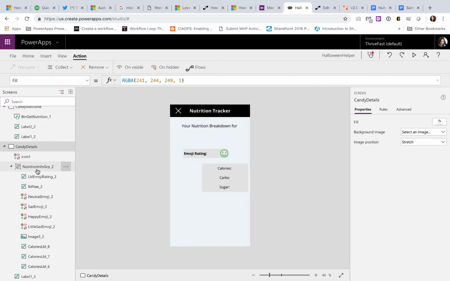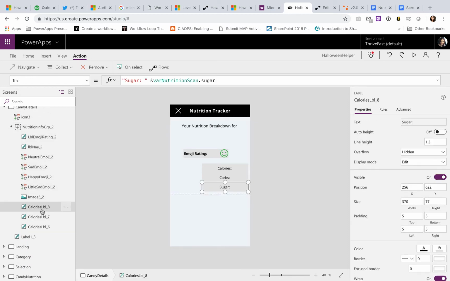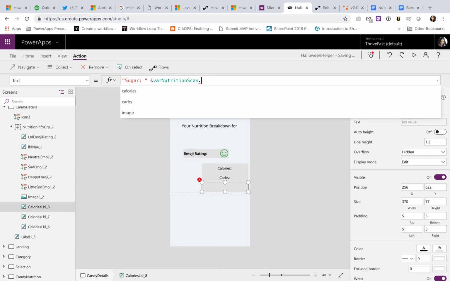Now let's take a look at the detail screen and see how we're returning the results from our flow. As you see here, I have a few labels for calories, carbs, and sugar. If we look at the text value of these labels, I'm just using the varNutritionScan variable, which holds our flow data, and I'm doing a dot sugar or dot carbs or dot calories. Those are the properties that we determined in our flow that we could return back to PowerApps. So if I do a dot here, I will see all the options that I have: the image, the name, the sugar, and the calories. So that's basically it for the PowerApps side of things.